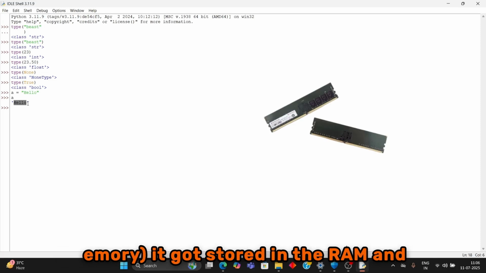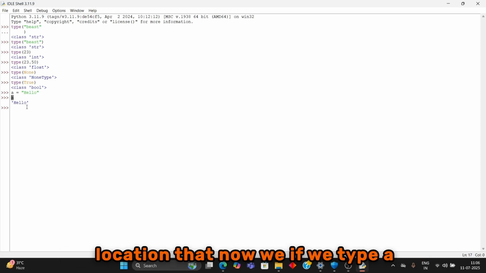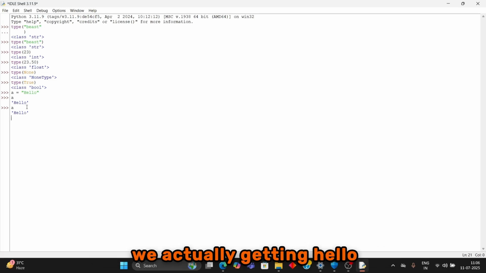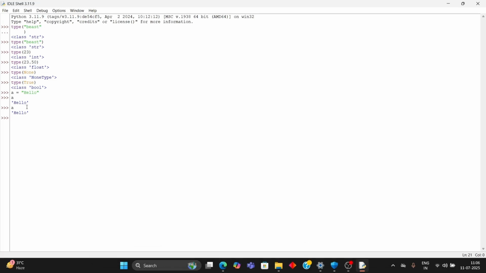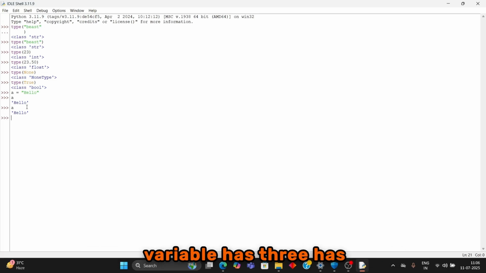It got stored in the RAM, and now a is actually a label to that memory location, so that if we type a, we're actually getting hello, the value stored there. Basically a variable has three main characteristics. One is that it has its identity.